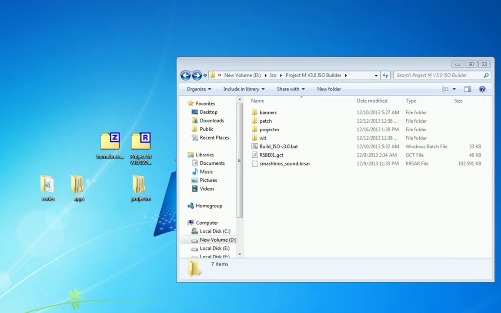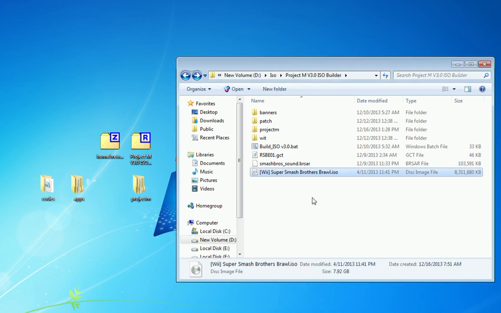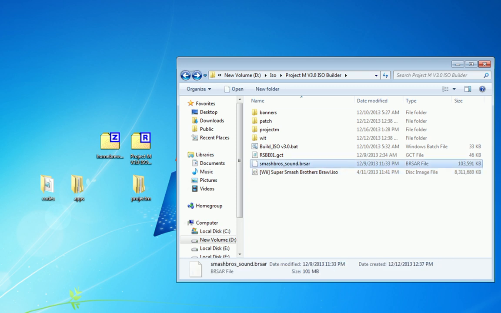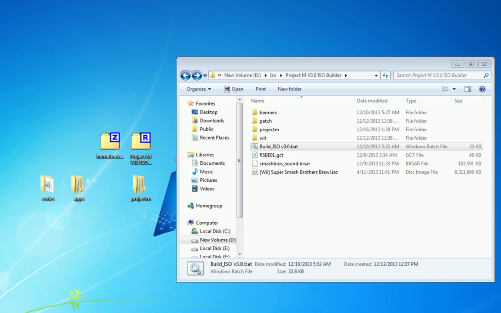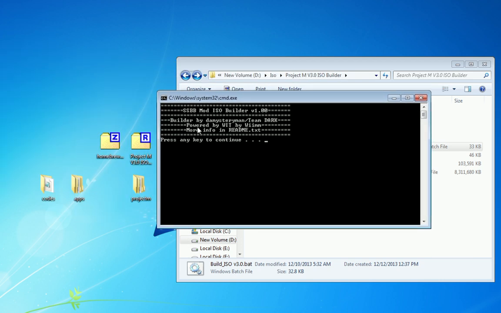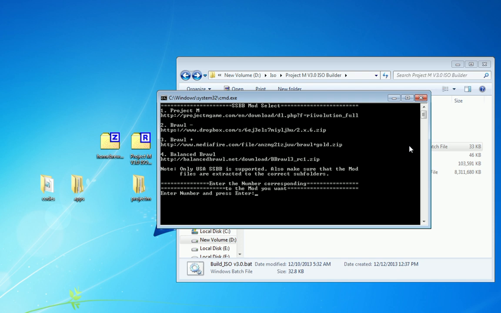Okay, so let's get our Brawl disk into the right place, and voila! Super Smash Bros. Brawl is in here. The next thing you do is run this bat file here, and it'll come up. This part's very, very easy. You hit any key, and you get to this menu, and there's Project M here, which has a download link and stuff, but we're just using Homebrew Full. Revolution Full will work as well. There's really no difference. But anyway, you hit 1, and then hit Enter.